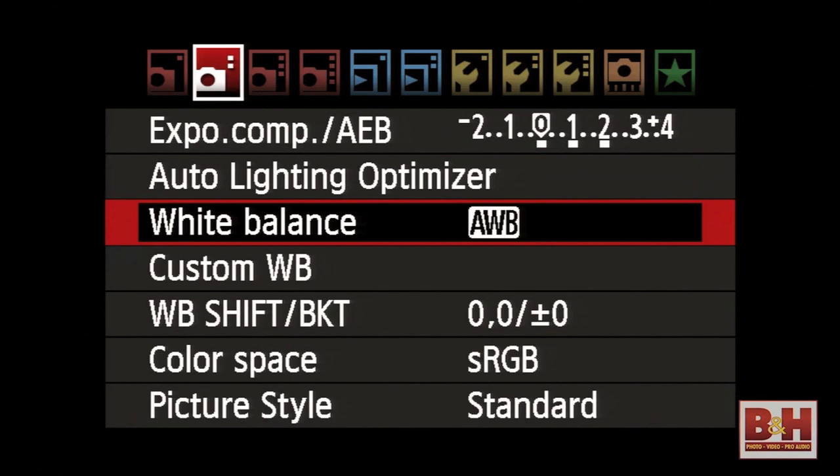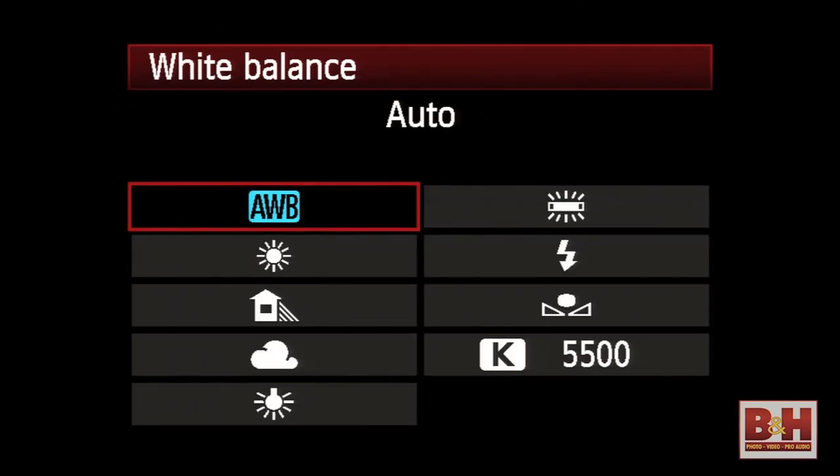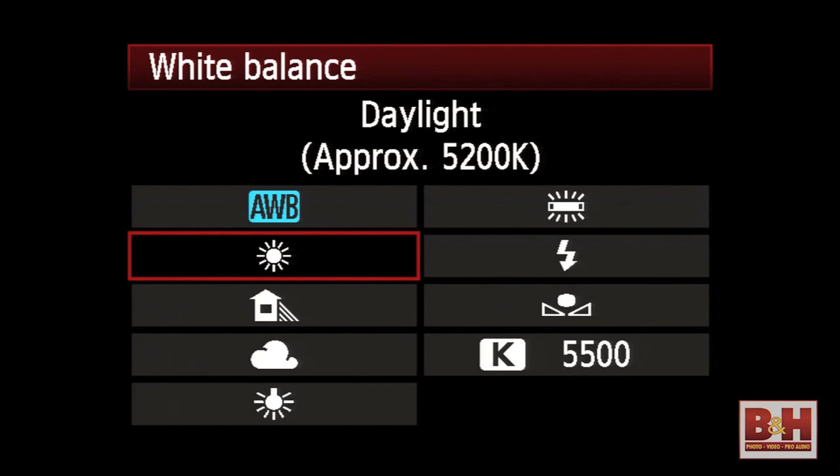White balance. Sounds fairly self-explanatory. Again, most of the cameras have a button on the camera where you can call this menu up without having to go into the camera menu to do it. But you do have the option of doing it in the menu if you want to. Auto white balance. Locking it in for daylight.